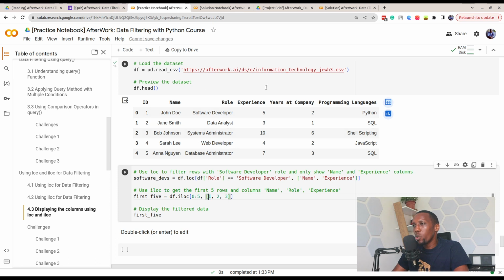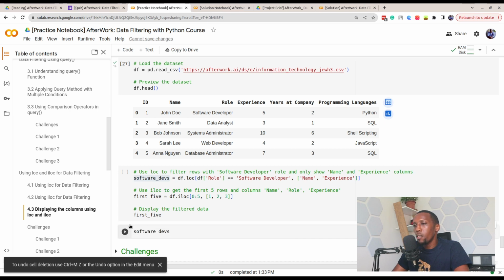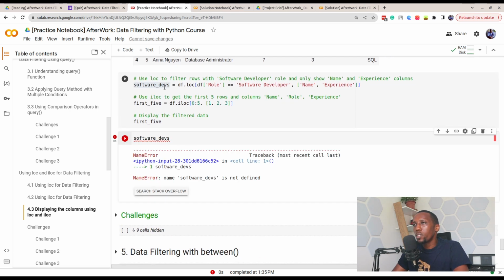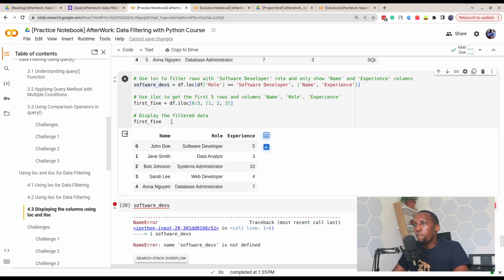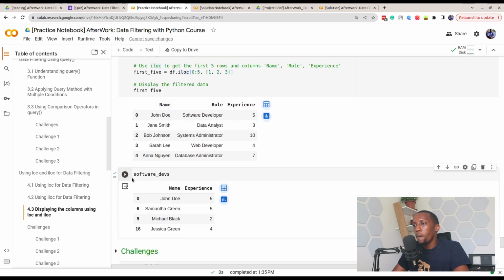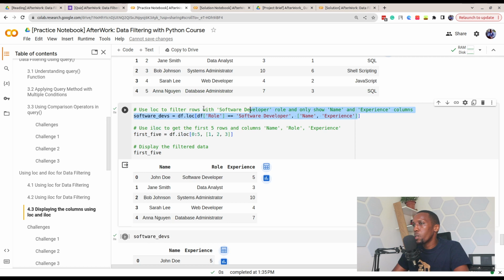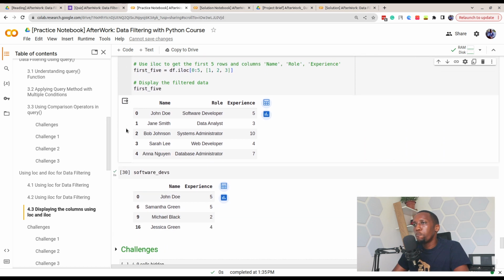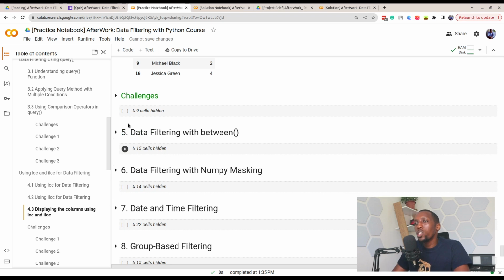So we would get name, role, and experience, and we display that. Here, let me copy this into a separate cell, just to preview the first one. If I run this, we'll be able to get the first 5. These are the name, role, and experience for this particular output. But for software devs, let me run this again. We should now be able to see name and experience, based off this particular filter. All right, work on the challenges and then verify your solution with the solution notebook.